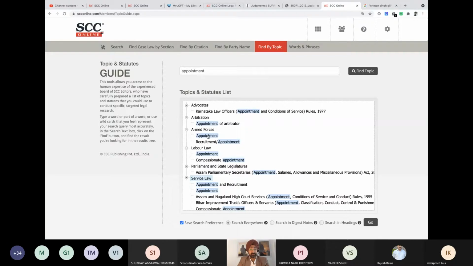See, there's one thing. If I click on this appointment or this appointment or this appointment, this will all give me the same results. Not only restricted to armed forces, not only restricted to labor law or service law, it'll give me appointment as a word search. But if I click on appointment of arbitrator, then it will only restrict the search to appointment of arbitrator, not the word appointment only.